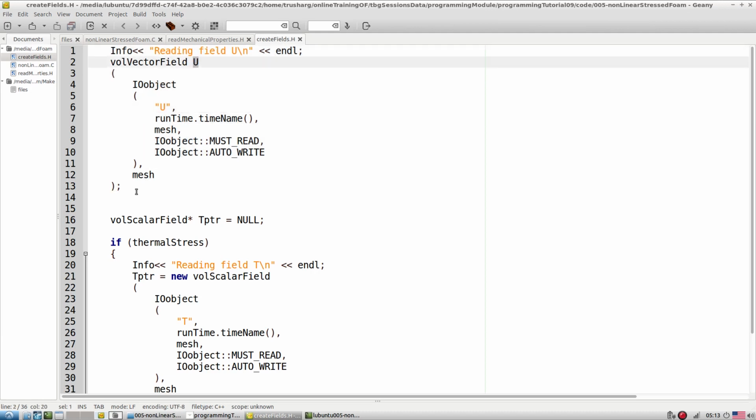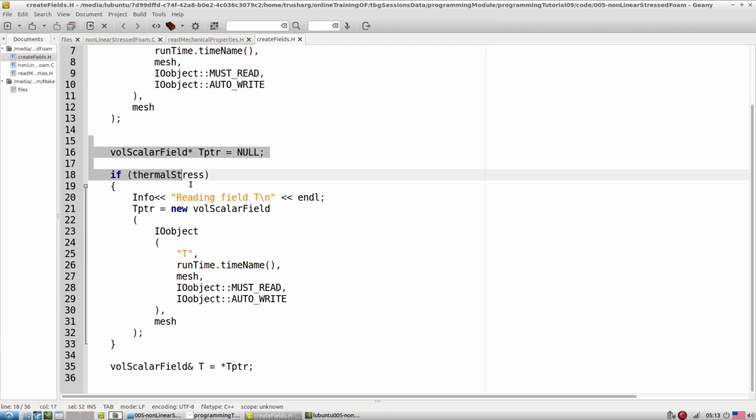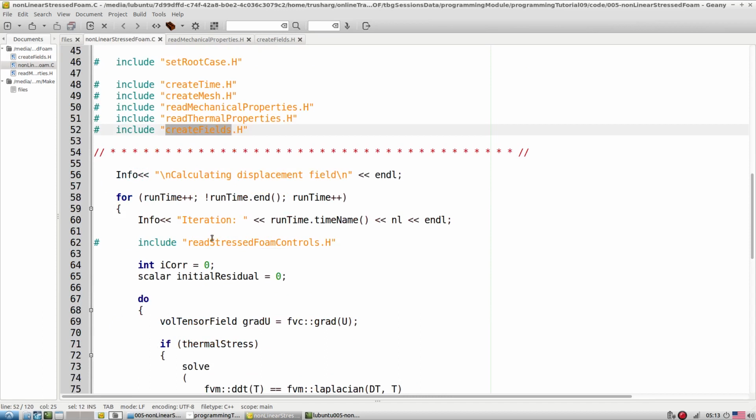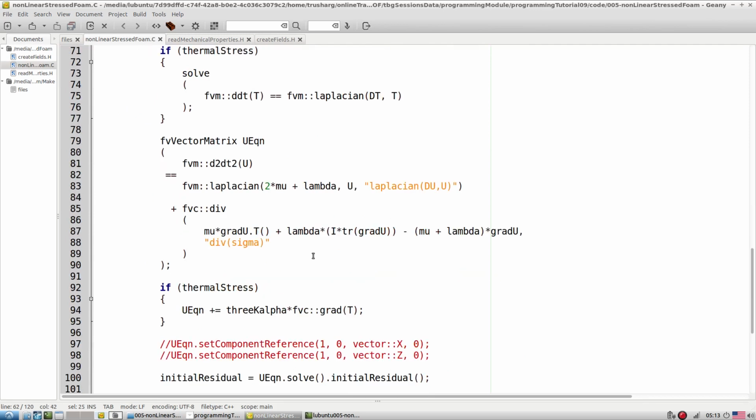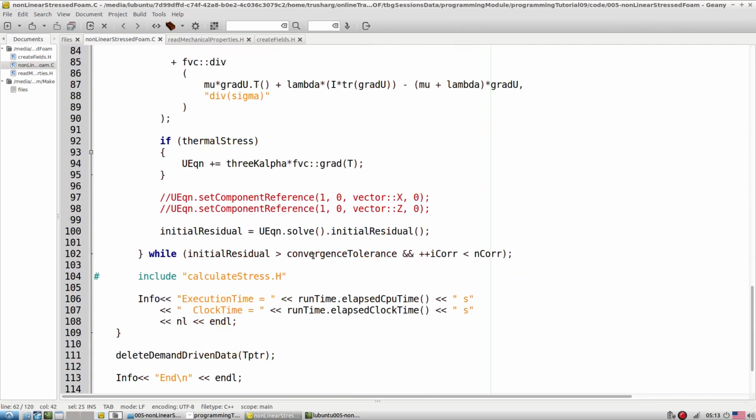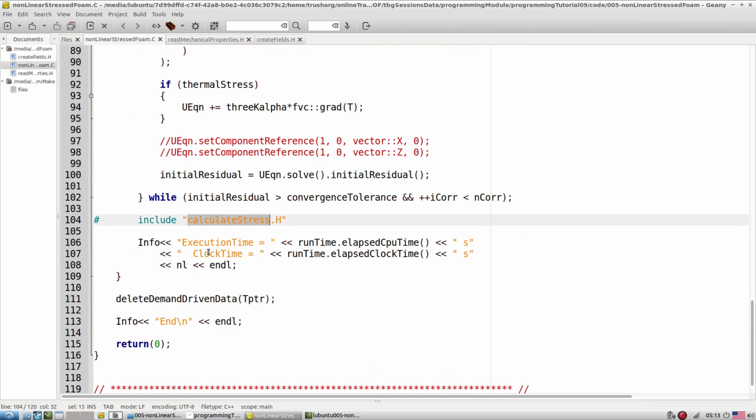Okay, u is a displacement field we try to construct, and this is related to thermal. So anyway, we get rid of that part as well. And then along with that, if you see here, we have a couple of few things. Then read stress from control, so you try to read the control, non-linear iterations and anything needed. And at the end we have a calculate stress.h file.